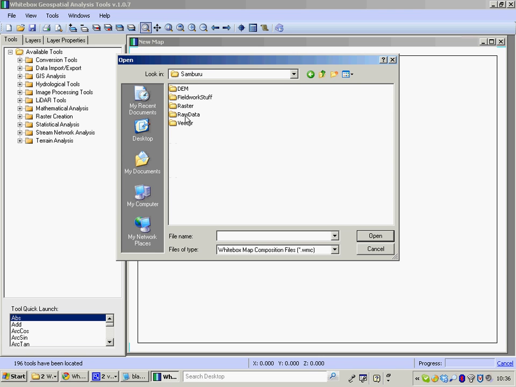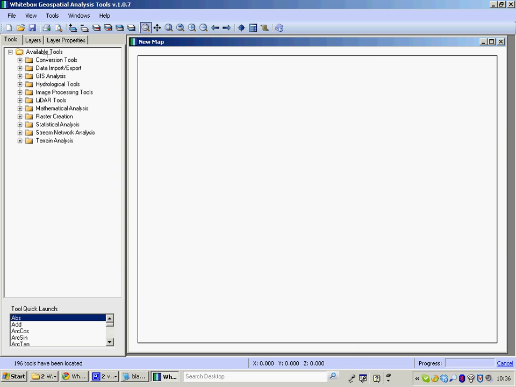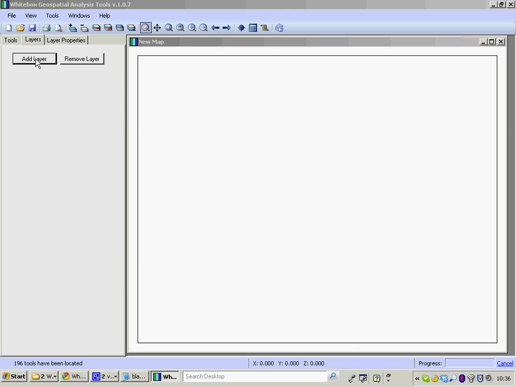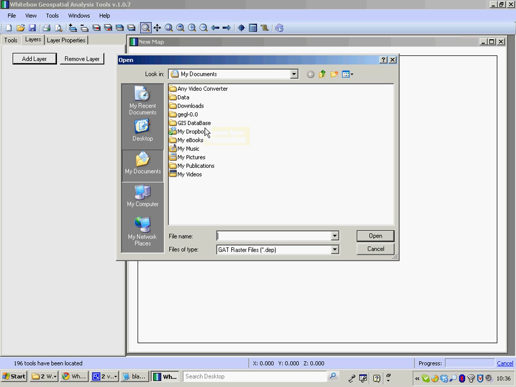We can add from the layers. So we add layer, and we go into desktop. Samburu DM, because we do mathematical work on this. As you can see, we have our data set in here.